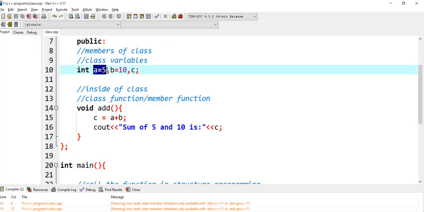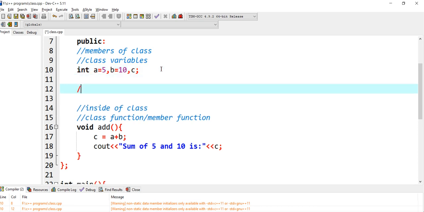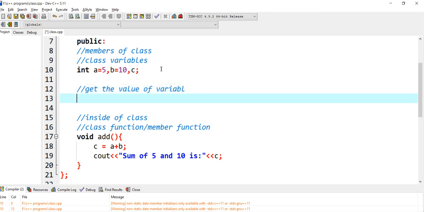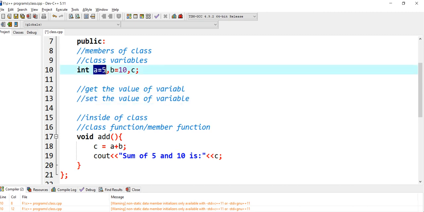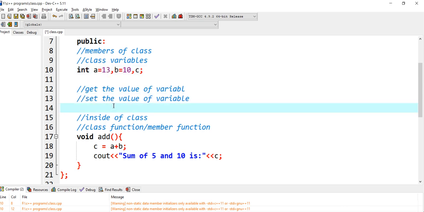Now let's suppose I want to access these variables a and b. For this I want to have a getter or setter. Getter means get the value of the variable, and setter means set the value of the variable. Let's say this a value is 5 for now, but let's say I want to change this 5 to 10 or 13, anything. Then how can I do that? I need to have a set function to set this value.